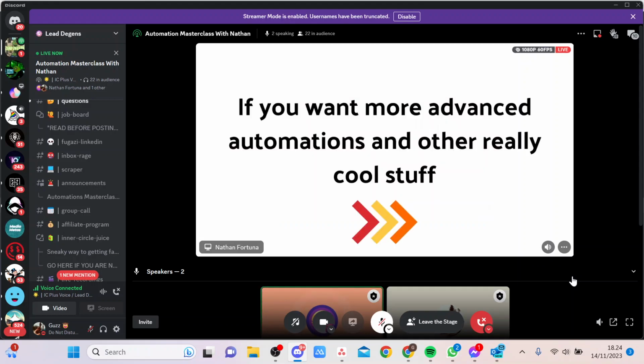So if you want more advanced automations and really cool stuff, this was just an overview of the 5 essential ones. I could have added a bit more, but I think that having a CRM automation, an onboarding one, an invoicing one, and the Calendly one are, I think, the more important ones.